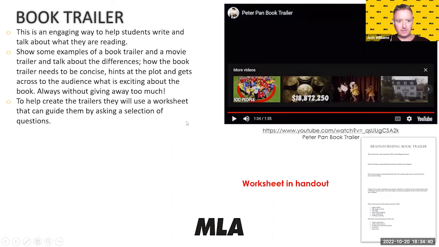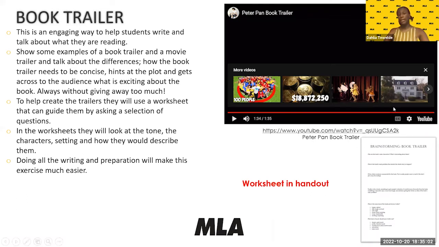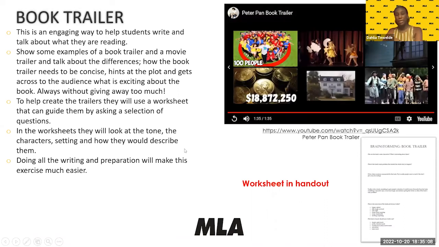Nice. I like it. Okay. So to help create the trailers, they will use a worksheet that can guide them by asking a selection of questions. In the worksheets, they will look at the tone, the characters, the setting, and how they would describe them. Doing all the writing and preparation will make this exercise much easier. It's really important that they have everything ready. It's all about planning and preparing to have a really good trailer.